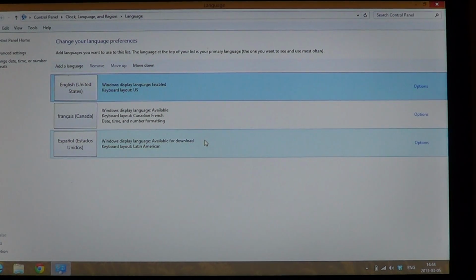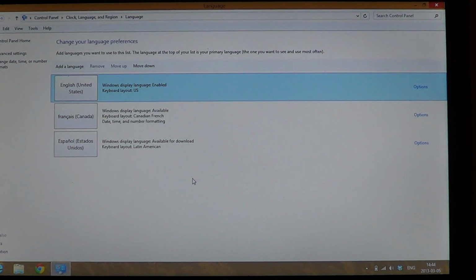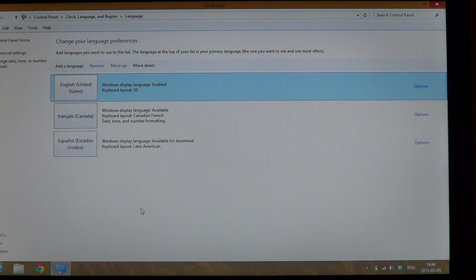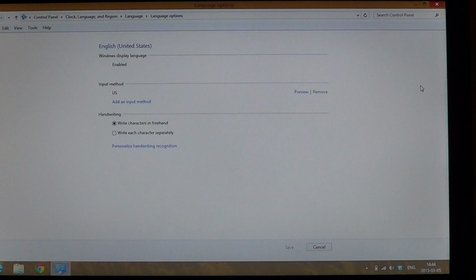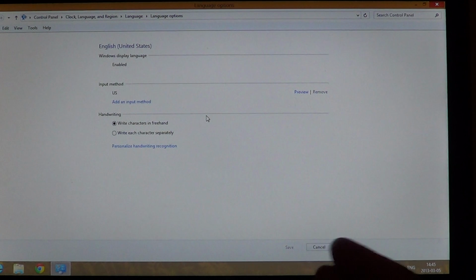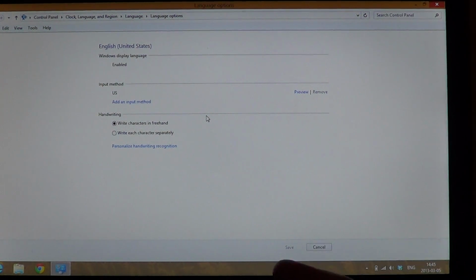And once you're there, click on your language. If you only have one, then there's only one language installed. If you have more than one, like me, you'll have multiple languages. Click on the one that you want to change the keyboard layout for and go into options. There you see that the input method is US. Is that what I want? Maybe I want to have Canadian English, for example.